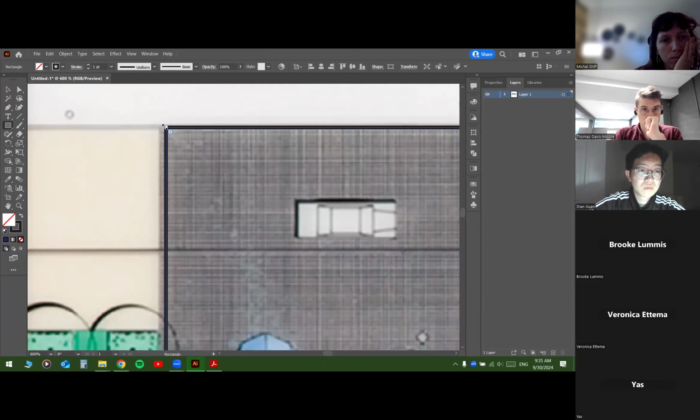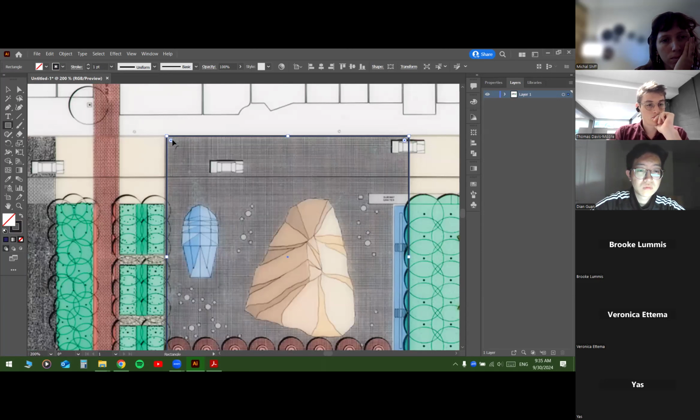So you wonder what these dots are. If you click and drag it, you can see it's going to make a rounded rectangle shape, and sometimes that is useful.